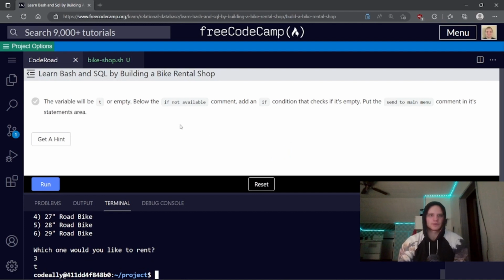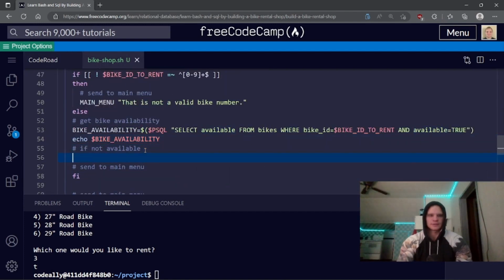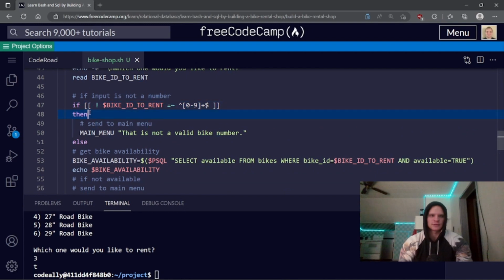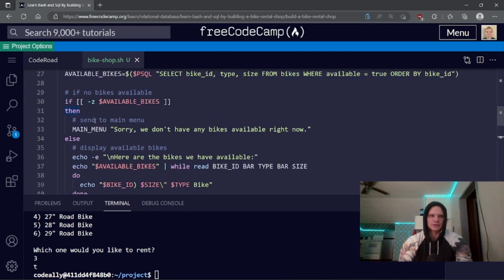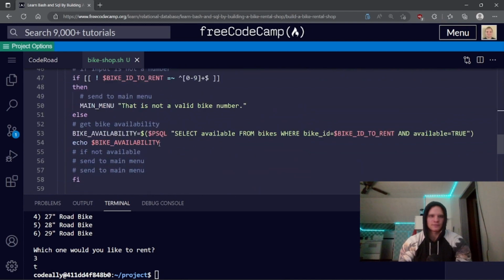Cool. Variable will be T or empty. Below the if not available comment, add an if condition that checks if it's empty. Put the send to main menu comment in its statements area. All right, so we have to check if it's empty. And then if it is, send to the main menu. And we do this with this if statement up here, except just changing that variable.